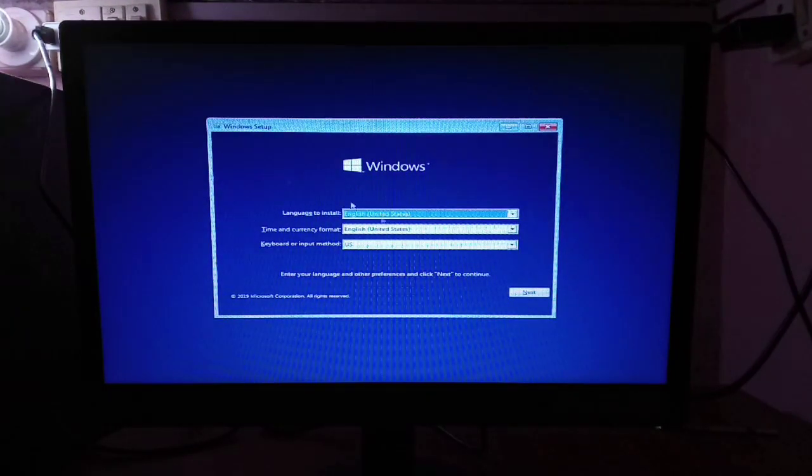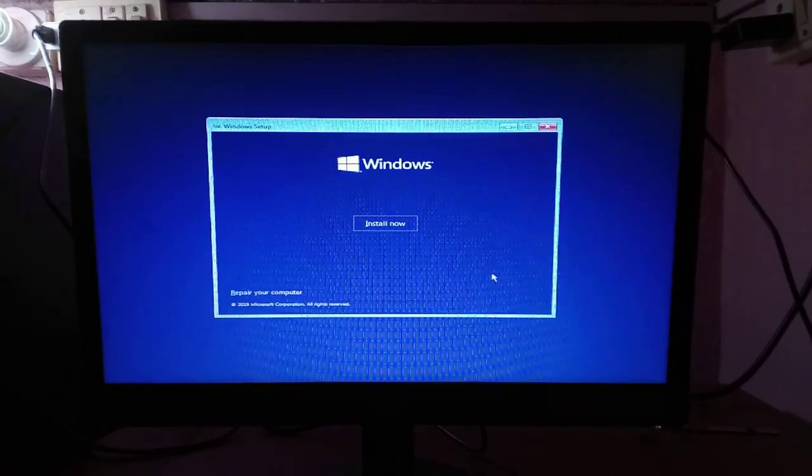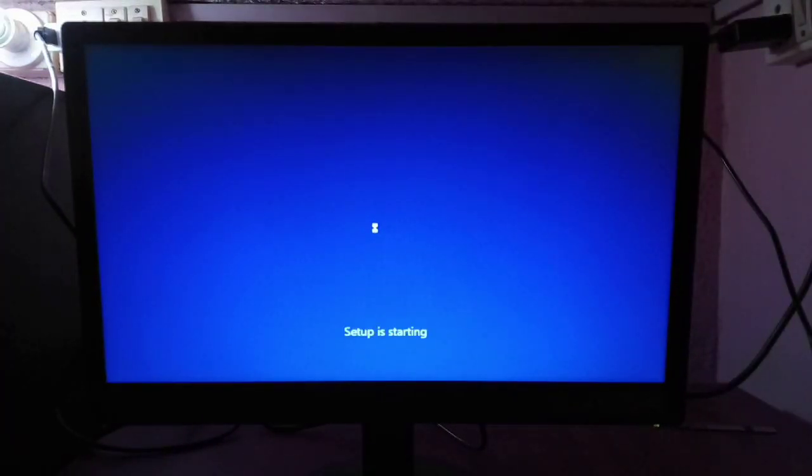Now select the language, United States English, and click on next. After clicking next, click on install now. This process also might take several minutes.